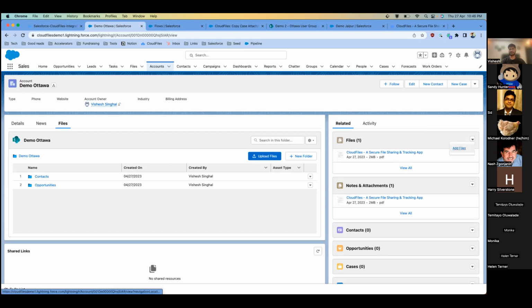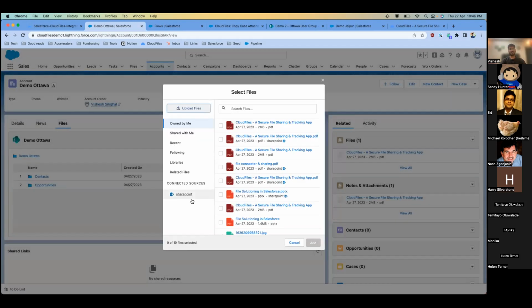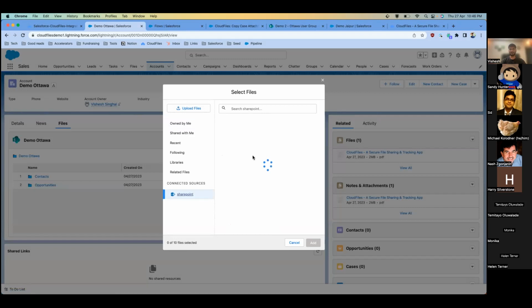This is what File Connect looks like. You can bring in files from your connected sources into Salesforce, but you can only bring them in. You cannot upload files from Salesforce into connected sources. That is a huge limitation. And the second one is that it's not available for you to control either in Apex or in flows, right?